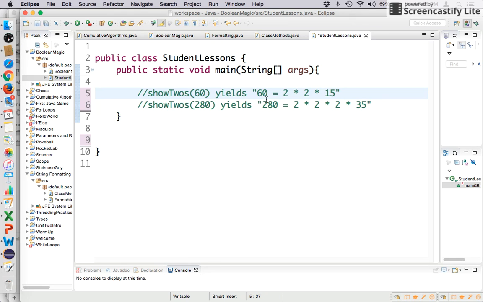So 60 passed into the method showTwos would yield the output 60 equals 2 times 2 times 15, which is mathematically correct. showTwos performed on 280 would yield 2 times 2 times 2, and I think there's one more here. No, that's right: 2 times 2 times 2 times 35.